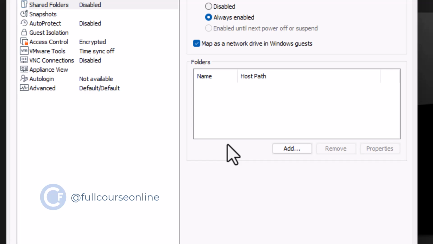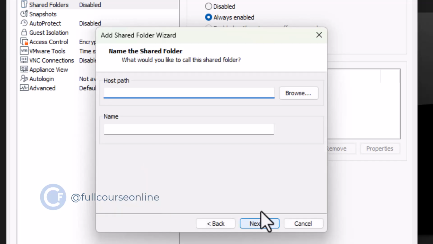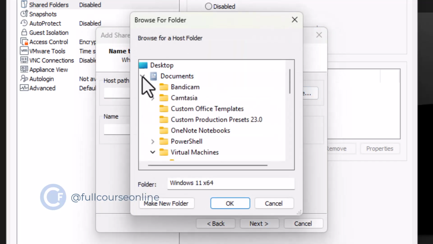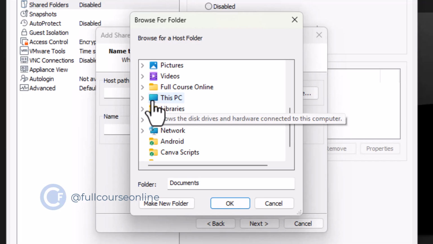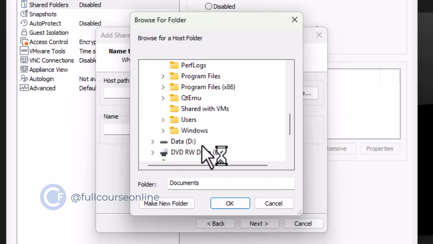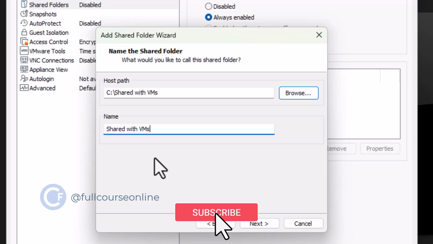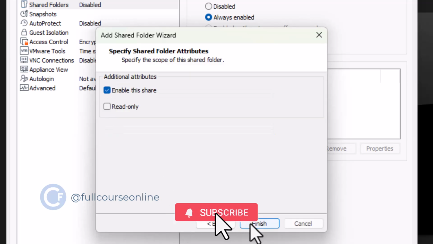Next, click the Add button to add a host folder to share. The Add Shared Folder wizard opens. Click Browse, navigate to the Shared with VMs folder you created on the host, and select it. You'll see a suggested share name. VMware uses the folder name by default. You can change that name if you want a simpler label inside the VM.